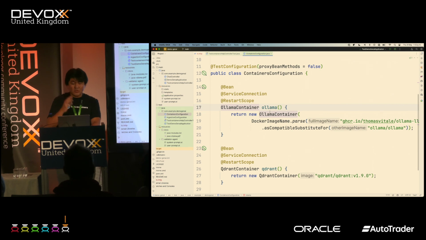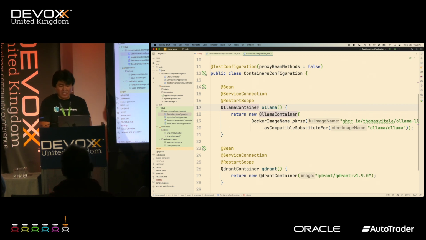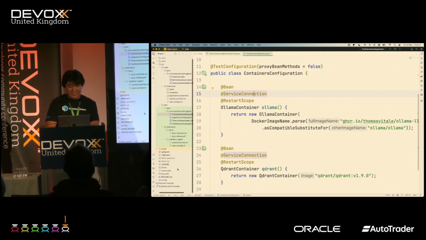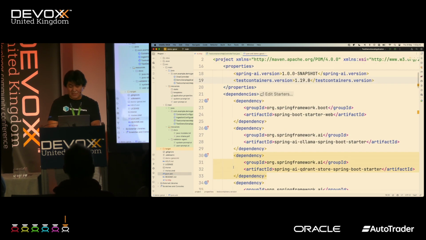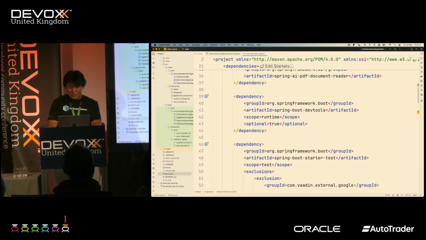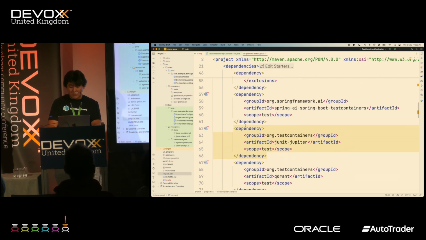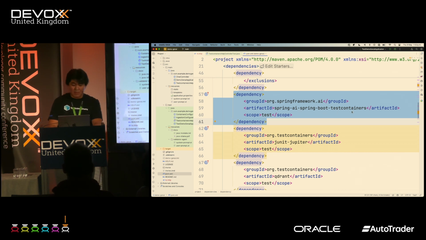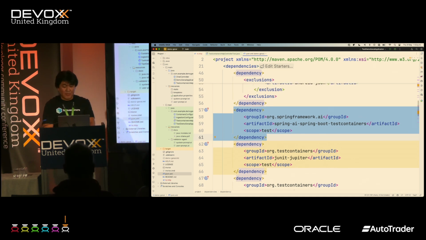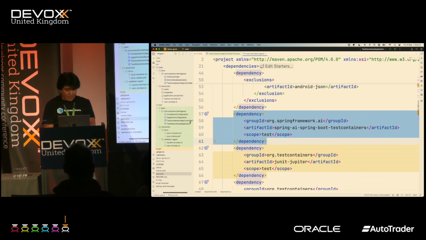And Spring Boot 3.1 offers Testcontainers integration already. So we are using service connections in order to let my Spring application connect with those services. Let me show you what is coming in Spring AI version 1: the Spring AI Spring Boot Testcontainers module that is providing this integration.